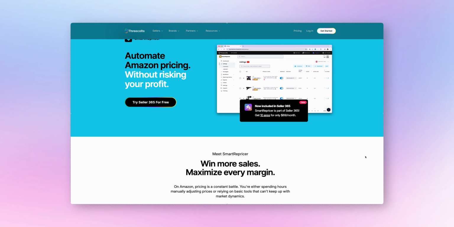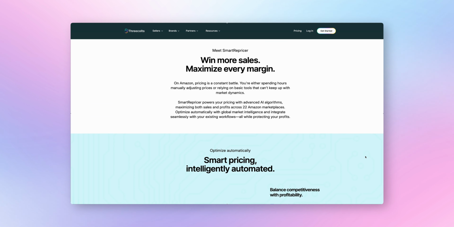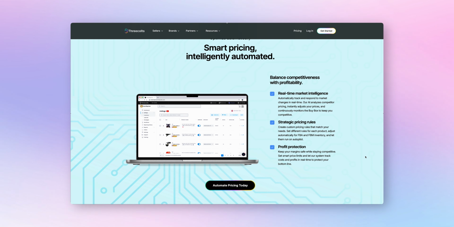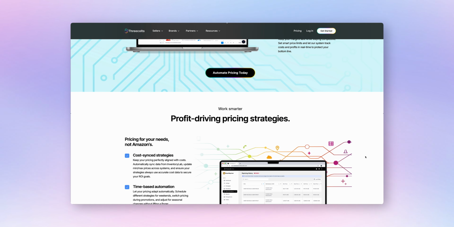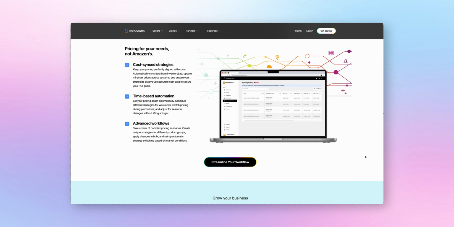To get even more out of SmartRepricer, make sure you check your dashboard weekly, review your win rate, tweak your strategies, and use workflows to automate your pricing engine like a pro.